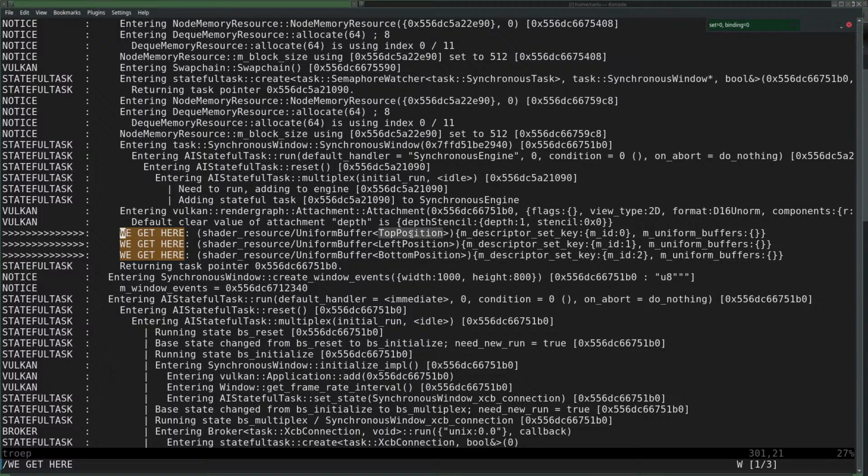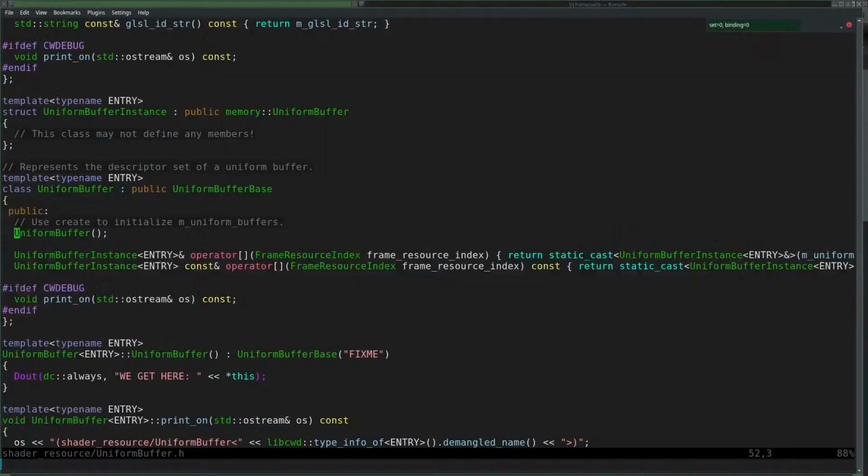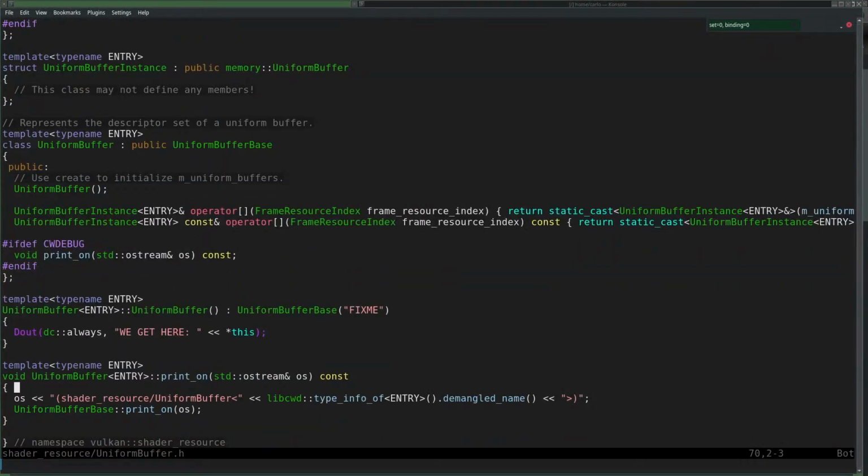I don't want to print this. I want to print stuff that possibly contains my GLSL ID string that I have to pass to the base class. And I can do that by, so instead of doing that, I need to print the contents of memory. What is it called?